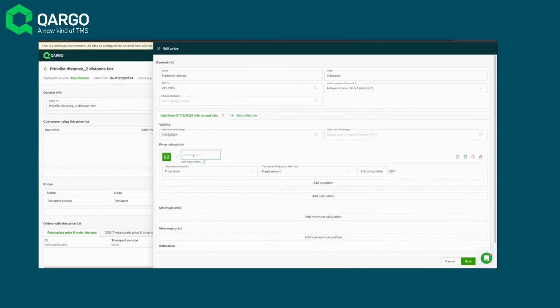Okay, that's the first calculation done. This calculation looks at the shorter distances up to 500 miles. So let's give it a name which will help to identify what the charges are. You can also include a description if that's helpful.